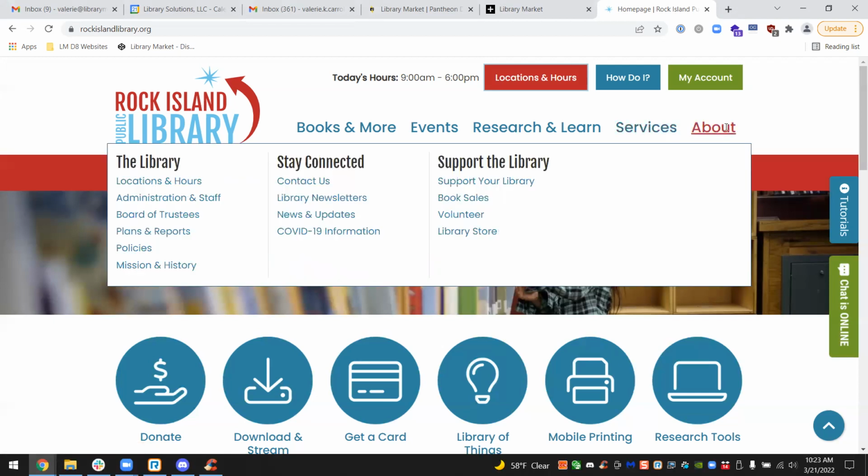The last menu section is About, and that has basic information about the library as an organization, has different ways you can stay connected, and then some different options for supporting the work that the library is doing.